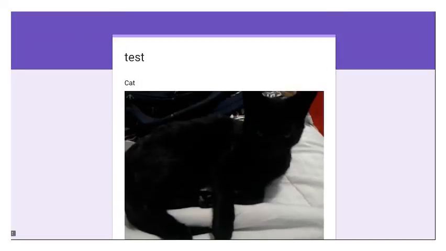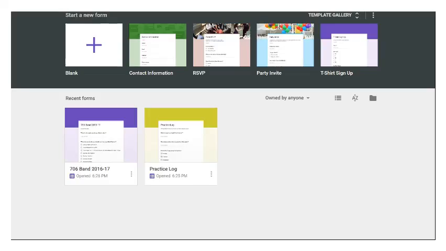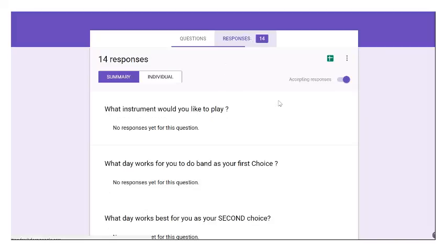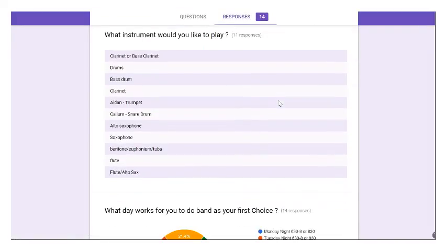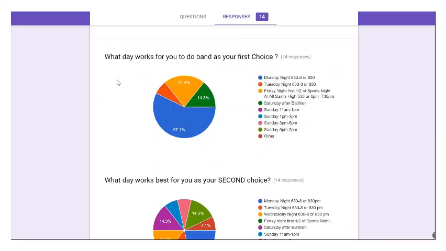So once you've created these Google Forms, Google has a cool thing where they show you the compiled information. So I actually have some forms that I've created. My students would have filled these in, and we click the responses, and what Google does is just compile all the information. So here I have some words that are telling me what students play. But then it's interesting because they had some choices to choose days, and it gives me a pie chart so I don't have to sit through and read 14 different responses to make a choice.